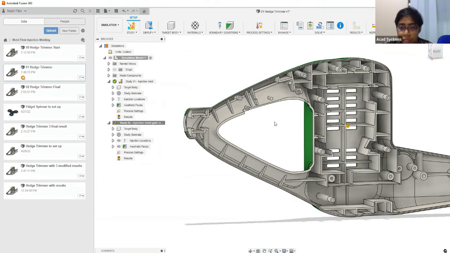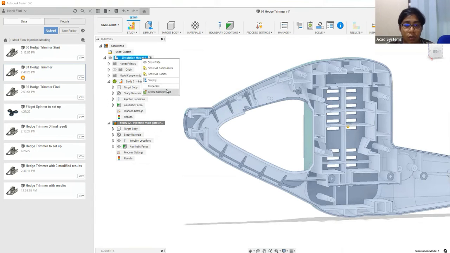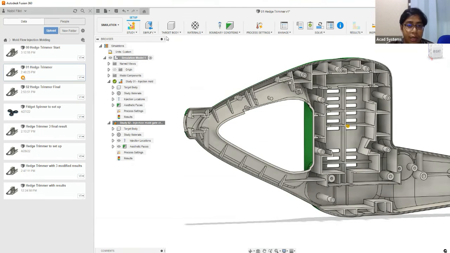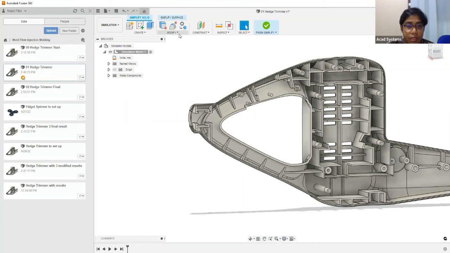But if you wanted to change the model itself, you can also create a clone or duplicate of this model by right-clicking on the simulation and clicking on clone model. But we cannot do that here yet. To do that, we can click simplify. What simplify does is allow you to modify your model. So I'm going to click simplify, and it gives me the simplified solid surface.